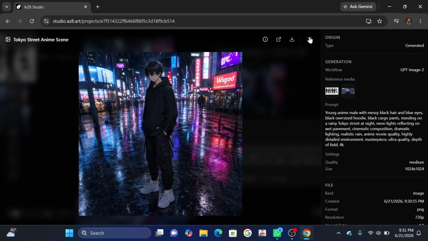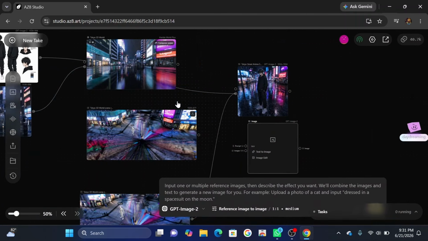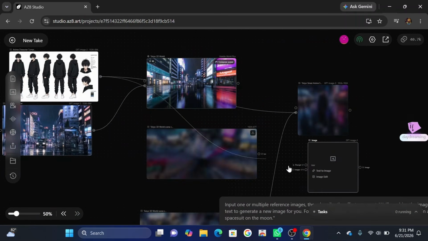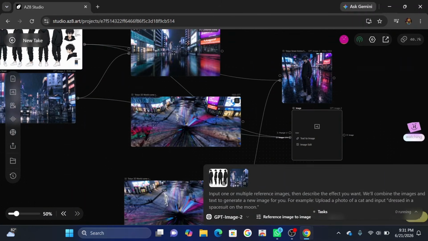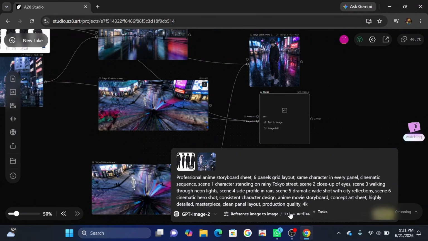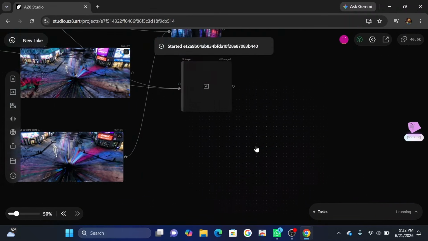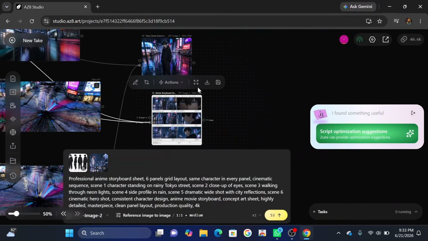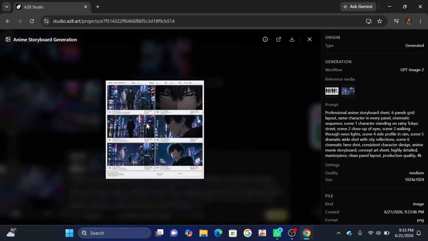Now repeat the same process. Add another image, connect the character, then connect the environment image as well. This time, we'll be creating a storyboard in grid form. Simply paste your prompt, click Generate, and your storyboard will be ready in moments. As you can see, our storyboard has been successfully generated.